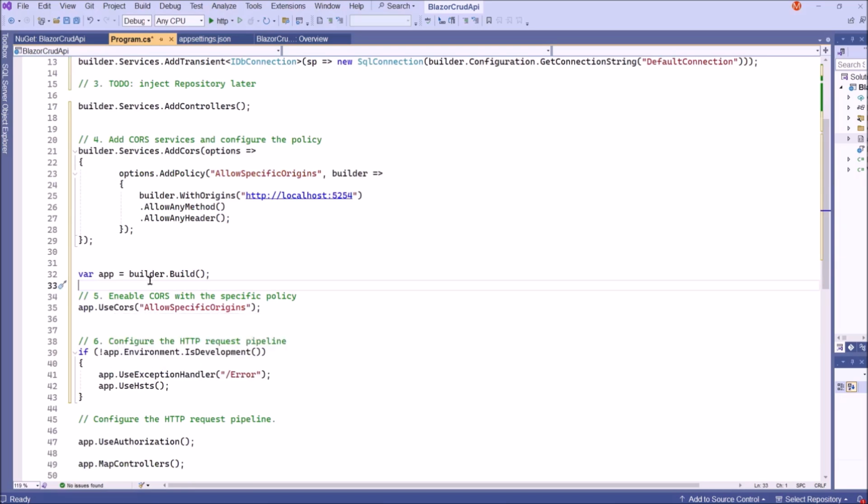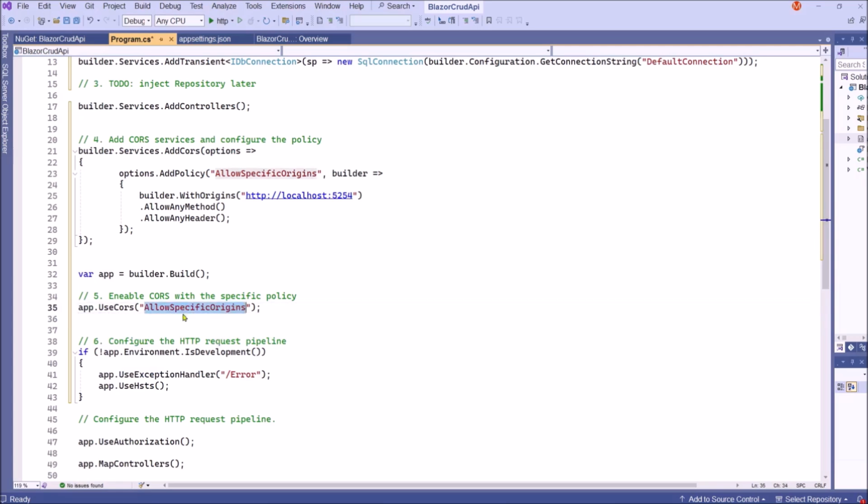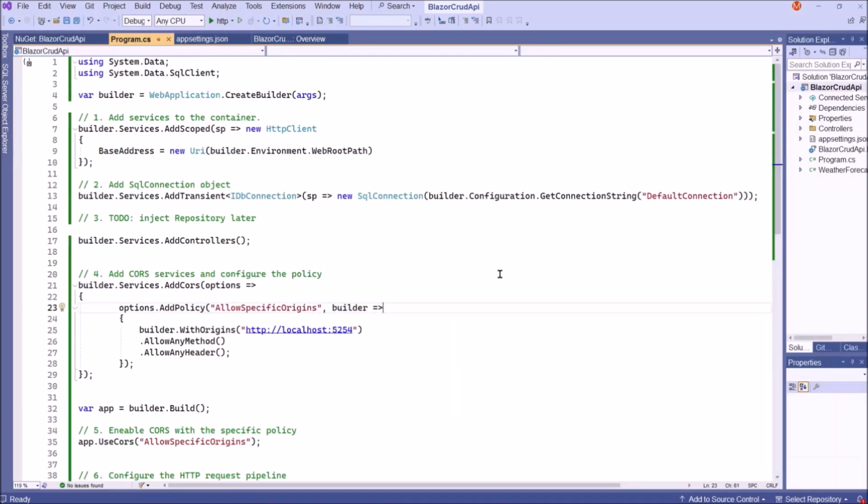Step 5, we just added this in the application, because we just built the application. Now this is the application, and we just use CORS and use the allow specific origin. The specific origin is here. Okay. In step 6, we just add one error page management, especially in the development environment. That's it. Save it. Until here, we just created the API, and we just set up the app settings and some injections in the program file.